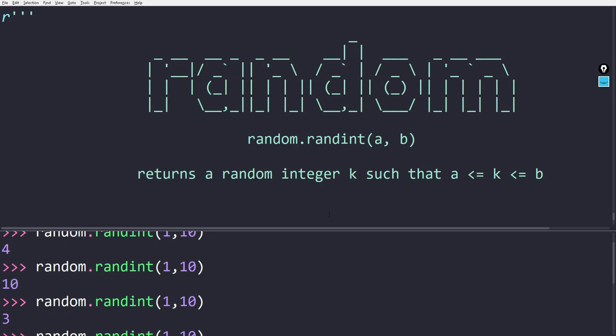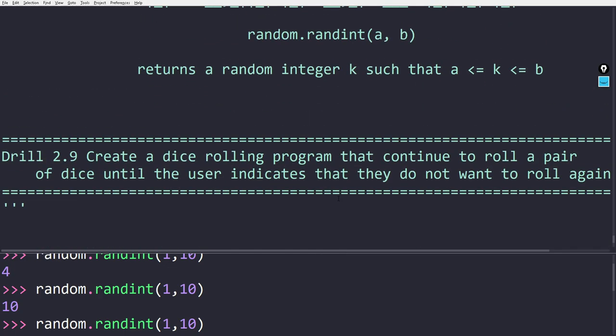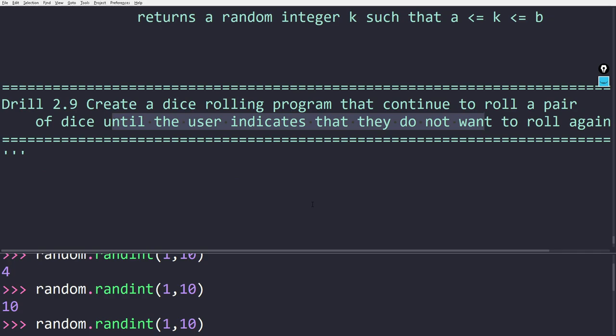Okay, so with that, we will be able to solve the drill problem here. Create a dice rolling program that continues to roll until the user decides. You don't know when the user will decide not to play, so a for loop is not good here. A while loop will be better because you don't know the exact number of iterations. So a while loop will be utilized here.